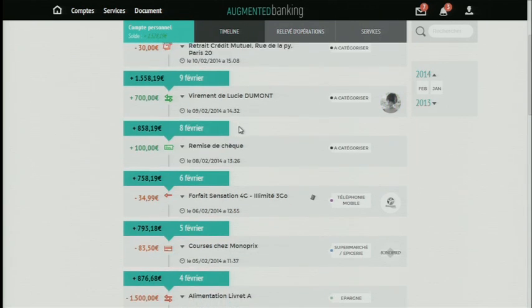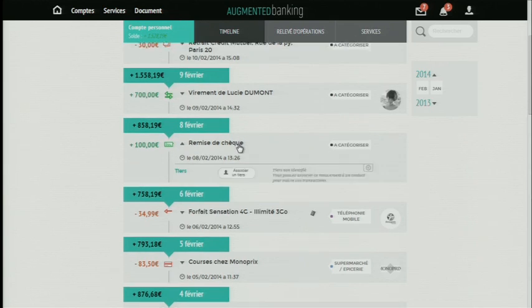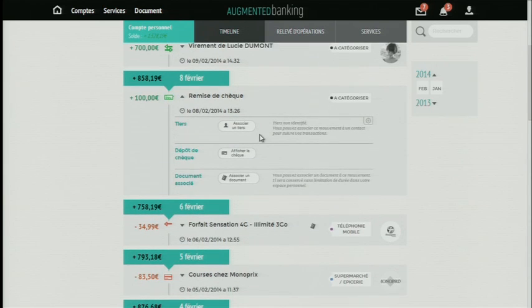Next line is a check deposit. That's typically the kind of transaction I don't have a lot of information about. Here we give the possibility to the users to rename the operation or to associate it with a beneficiary and so on. We can even take a look at the check.